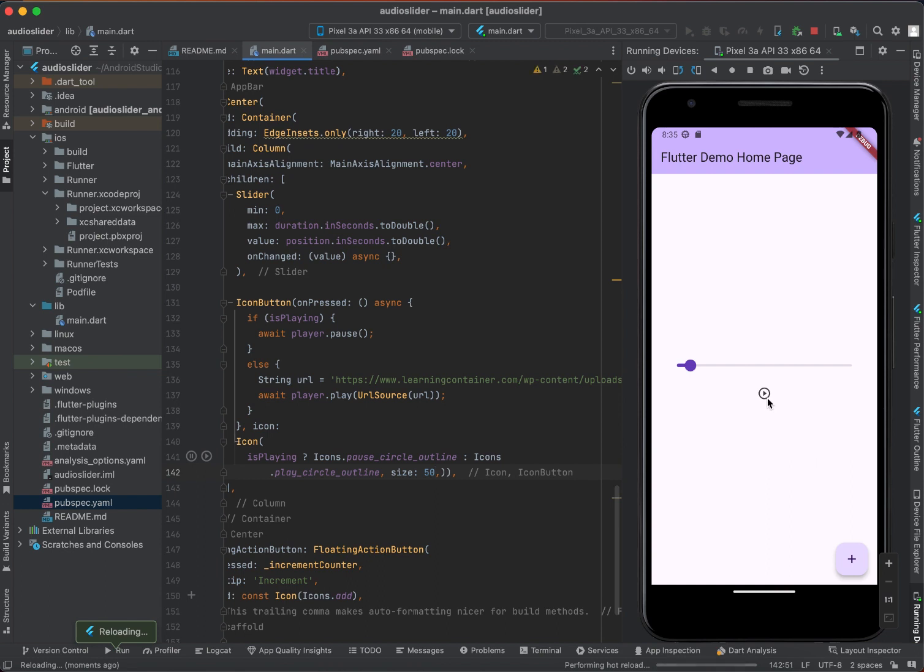If I save it, the size is greater, and if I play, the icon is playing, the audio is playing, and the slider is moving forward. If I pause it, the audio stops and the slider also stops. So this is the slider tutorial, and if you want to place an image and some text, you can put it here.